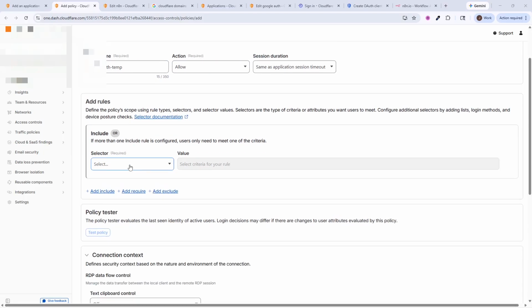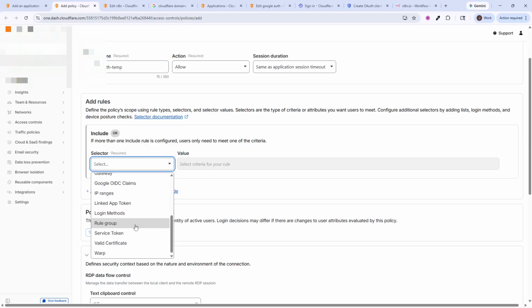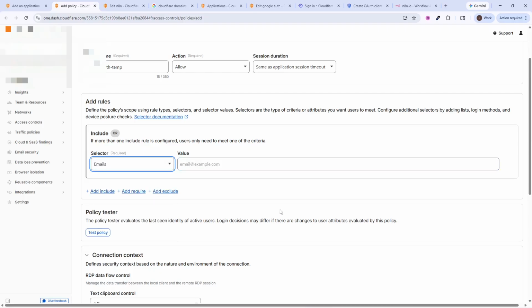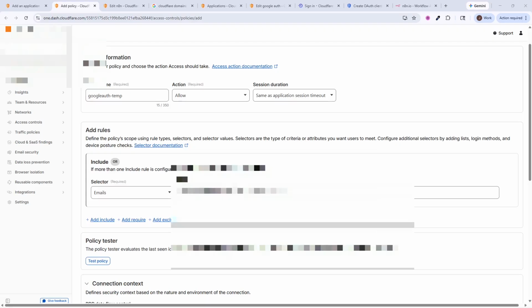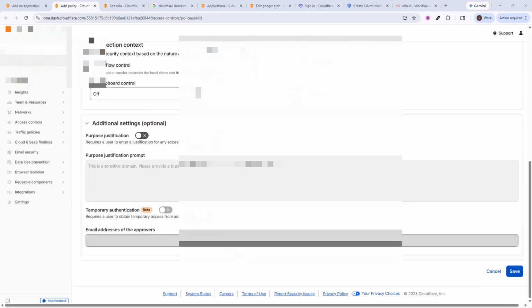Down here at the bottom for the selector, we're going to scroll down until we see emails, and we're going to use an email there. What this allows us to do is create an access control list based on the emails that we include in this rule. So that's all we need here, and we're going to click on save.